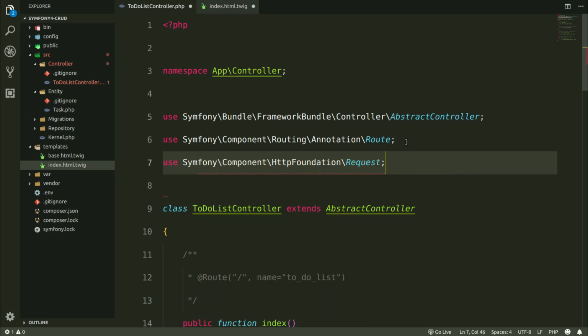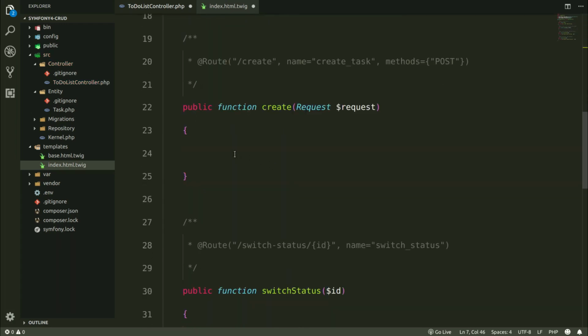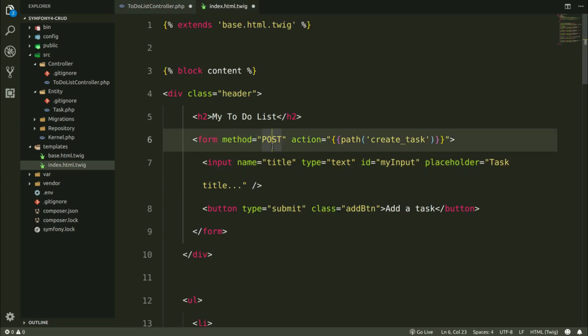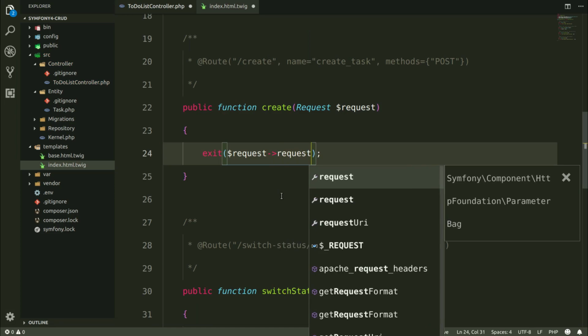Like so. And let's try to read the value of this HTML element. How can we do this? The request object contains, among other things, get and post data. I am interested here in post data because I sent the form with post method. And how to read this data?